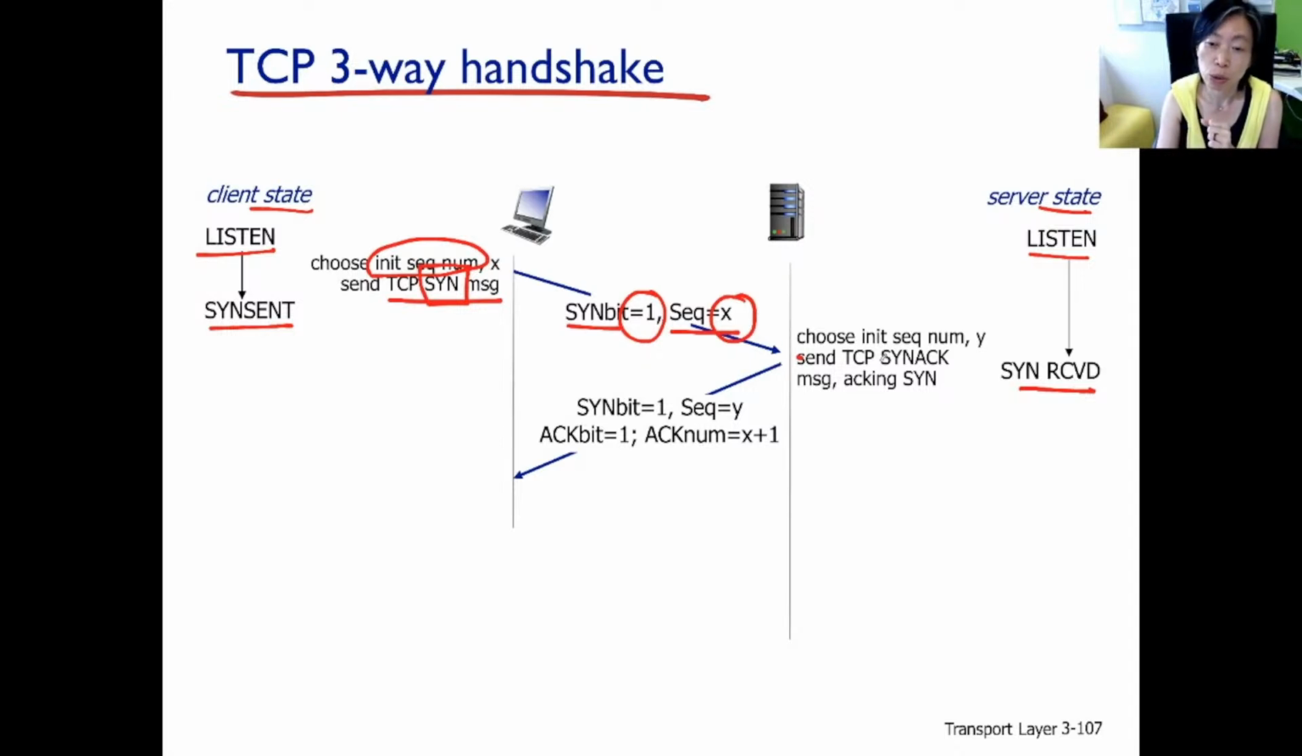So the server here will be doing two things. First, send back an ACK to tell the sender of the SYN packet that the SYN packet is received. So SYN ACK is such a packet. That is to ACK receiving the SYN packet.